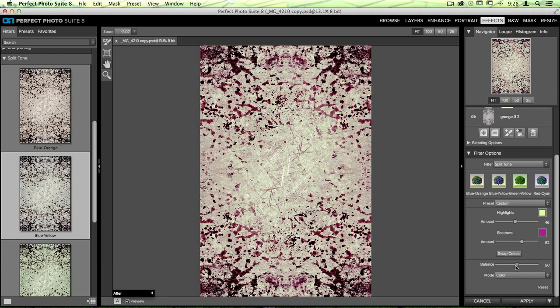And then you can also adjust the balance, so how intense the shadows or the highlight color are on your image. So we can weight it a little bit more in the magenta section, or we can weight it a little bit more in the green section. So depending on what you want to do, you can play around with your swap colors.